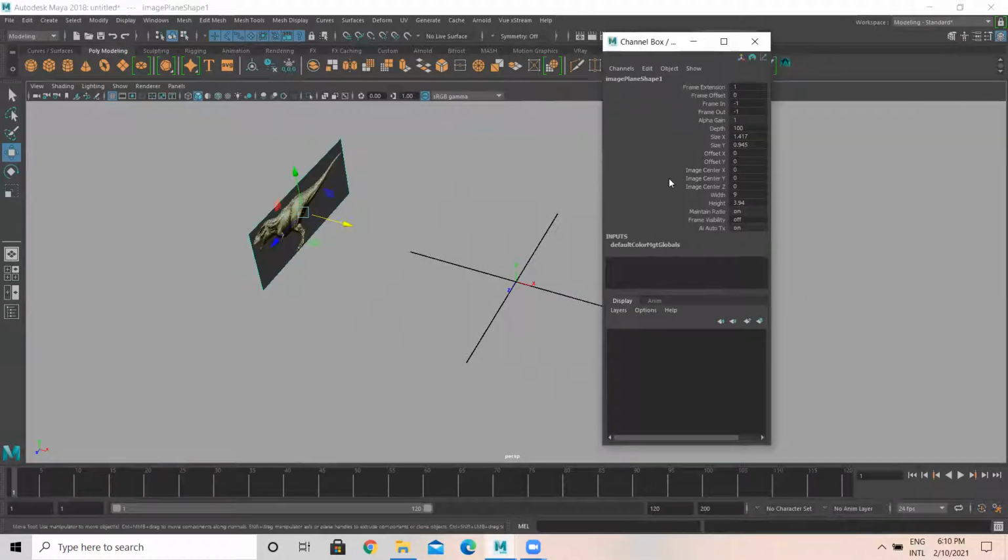Then if you click this, you get the channel box and layer editor. This is the layer editor, this is the channel box. Again I'm selecting this. Here alpha gain is there, 0.1. Instead of 0.1, I make it 0.5.